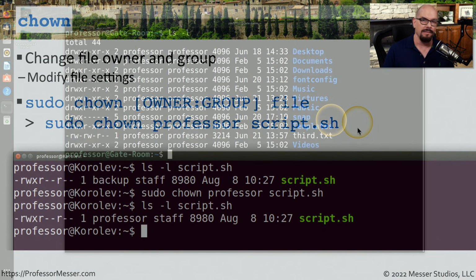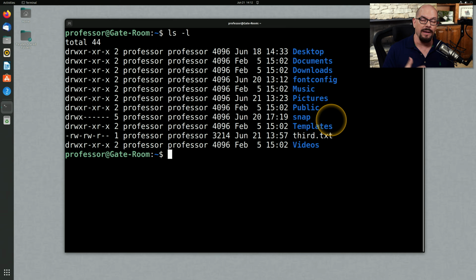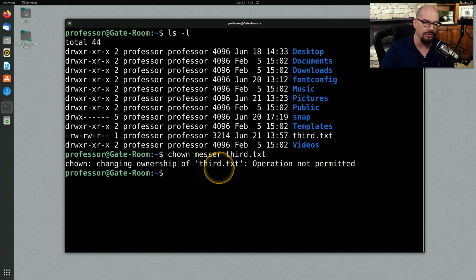In the Ubuntu Linux that I'm using, by default, it creates a username and creates a group from that same username. So you'll notice that all of my users are named Professor, and the group is also named Professor. In this case, let's change the ownership of the third.txt file so that instead of it being Professor, the owner will actually be called Messer. And that is the name of another user that's defined on this Linux system. So let's use the chown command. I'll specify the name that we would like to move this to, which is Messer, and then we'll specify the name of the file, which is third.txt.